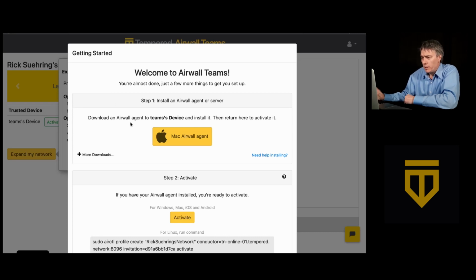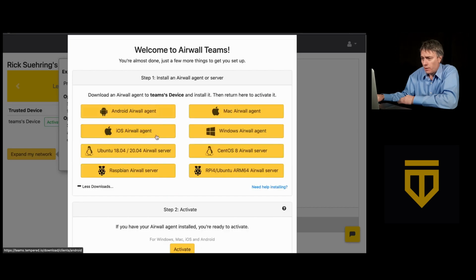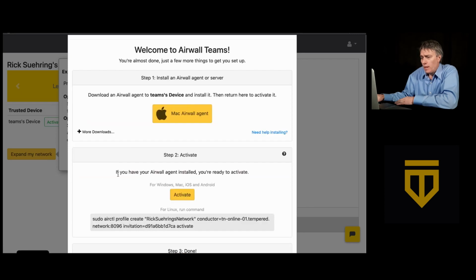At this point, I'm on a Mac, and I could download the agent and install it. I already have downloaded the agent and installed it because I've used it for other profiles. But assuming you'd go through and install that, if you were on a different system, it should auto detect, but you can choose which system you want to download it onto. And then once you've installed the agent, you can just click this activate button.